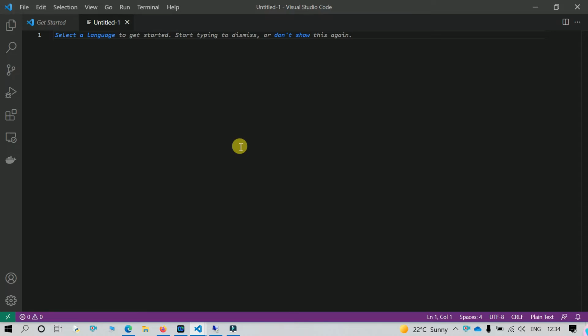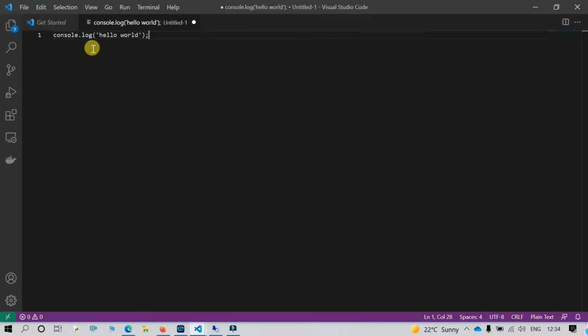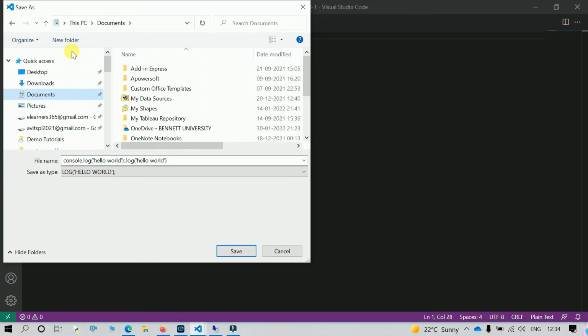Today we will learn how to run our JavaScript codes on Visual Studio Code. So let's write a simple code of hello world. I'll write a code here, console.log hello world. So this is the code which we are going to save with hello.js file. So in the documents I'll save.